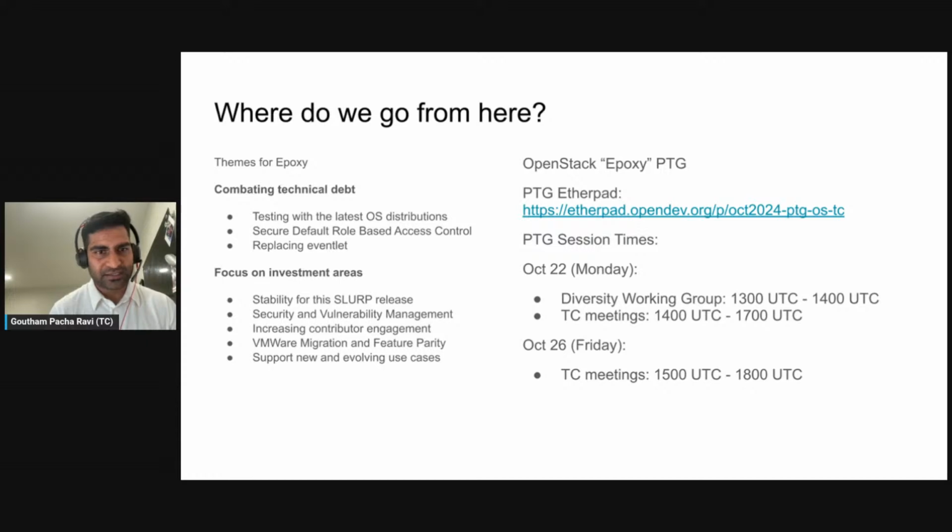And as you can see across the community, the focus areas have been to make this a SLURP release. Epoxy is going to be a SLURP release, which means that you should be able to upgrade directly from Caracal to Epoxy. And so we want to make it as stable as possible and as smooth as possible. And we want to increase the contributor engagement as we've been striving for. And we would like to keep the focus on security and vulnerability management. And with all the things that you heard from Allison, we are seeing quite a lot of work being done on VMware migration and feature parity, alongside supporting new and evolving use cases.